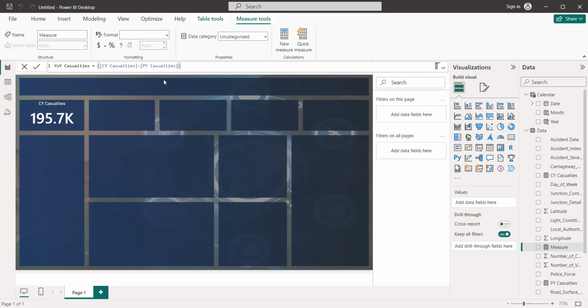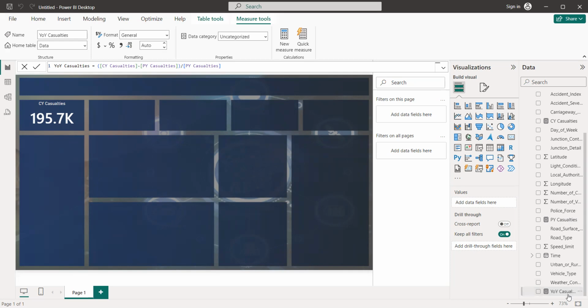We are going to divide it by previous year casualties and click enter. Okay, here it's already getting created.